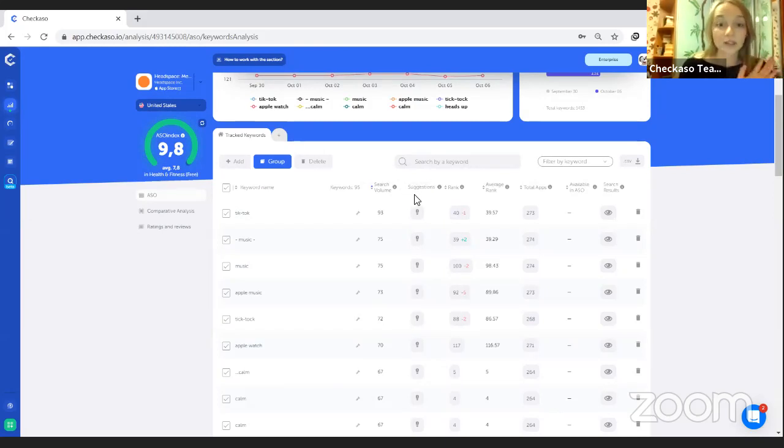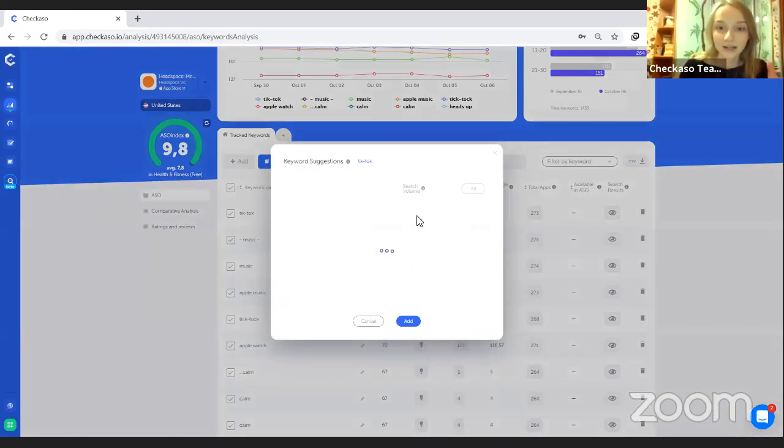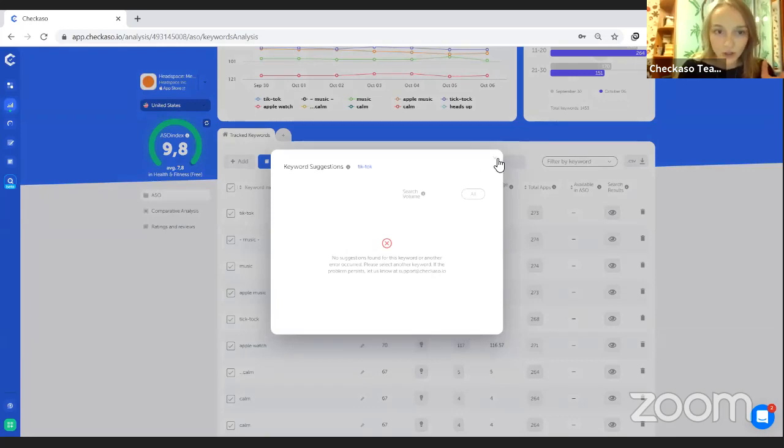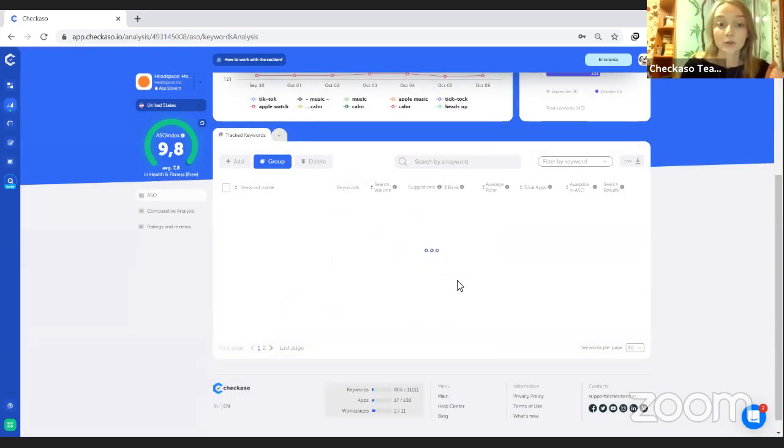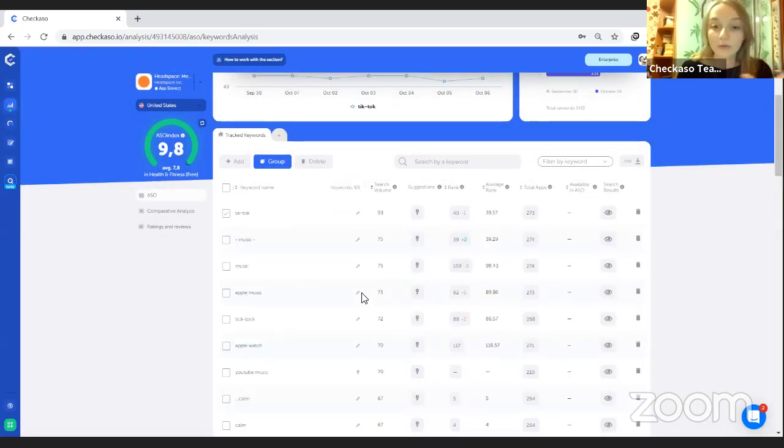So search volume suggestions is a great feature if you want to expand your semantic core. So let's hit, well, no suggestions for TikTok, but let's hit music here, and you'll see what other keywords, some of them long tail, might be a good idea to add to your metadata. So simply hit this plus sign, hit add, and the keywords will be added to the group of the tracked keywords.